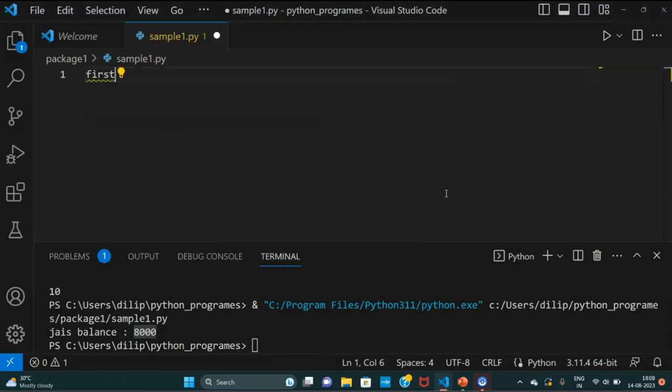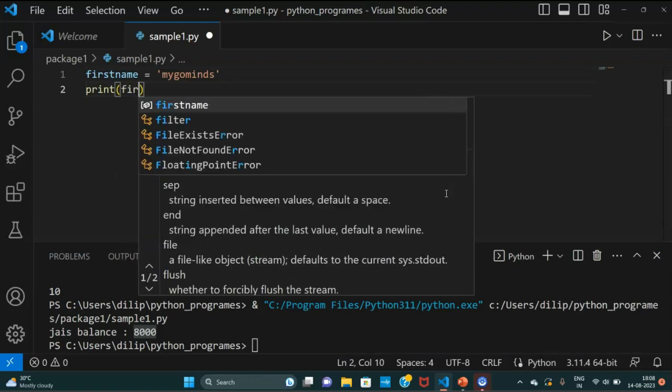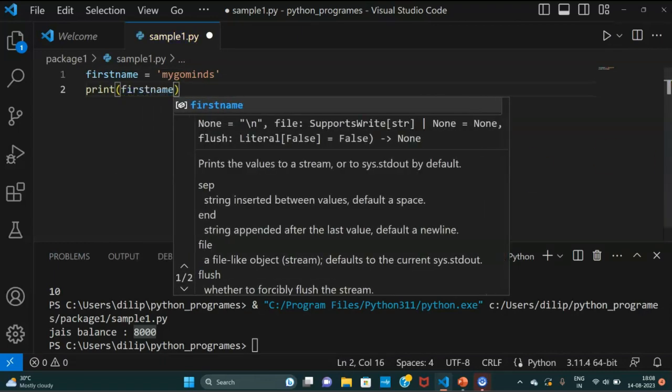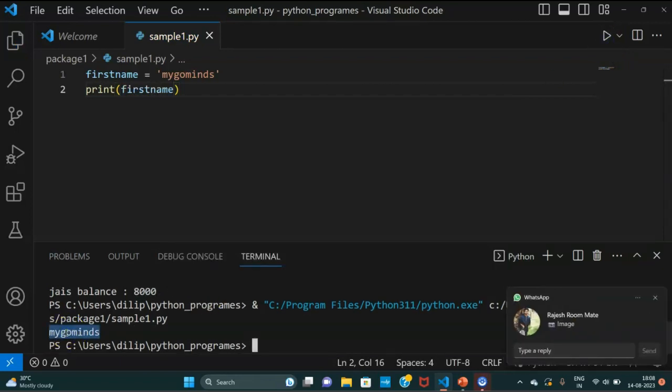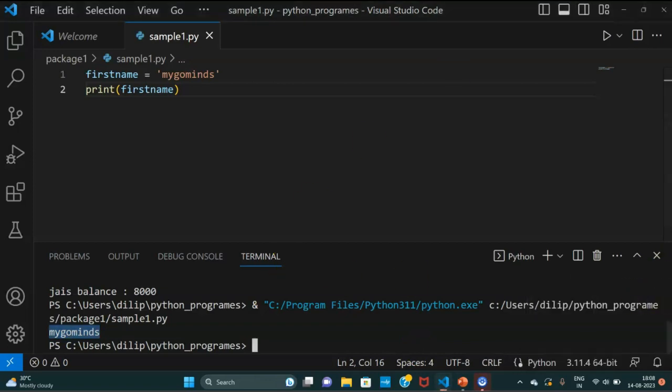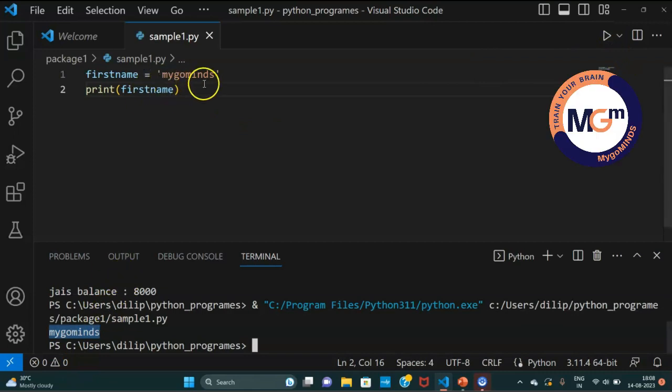So first name is equals to mygominds. So print first name. Okay. So now I'm running this. So you can find it is giving the output mygominds.